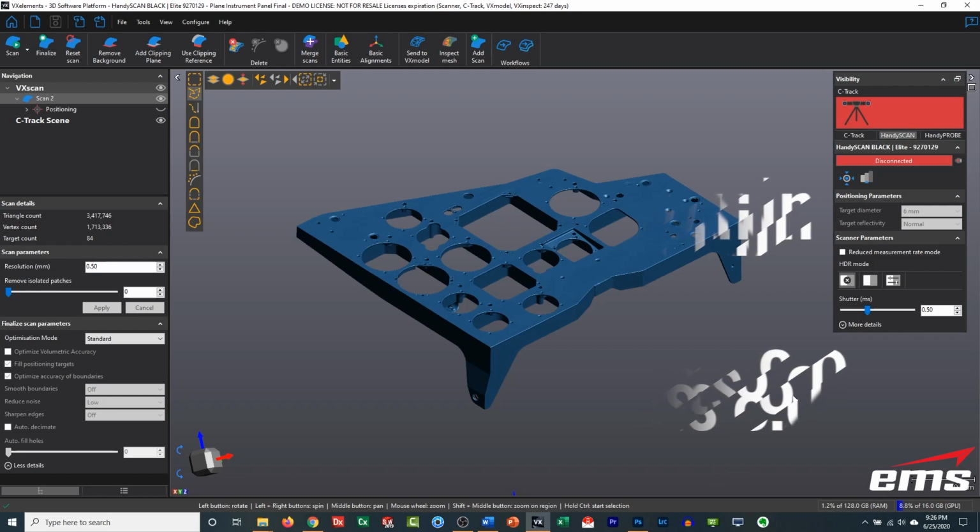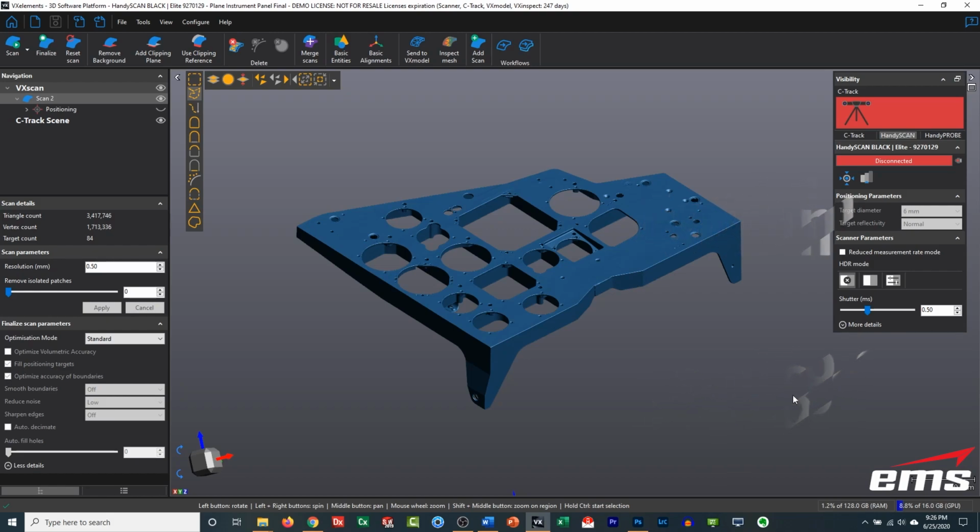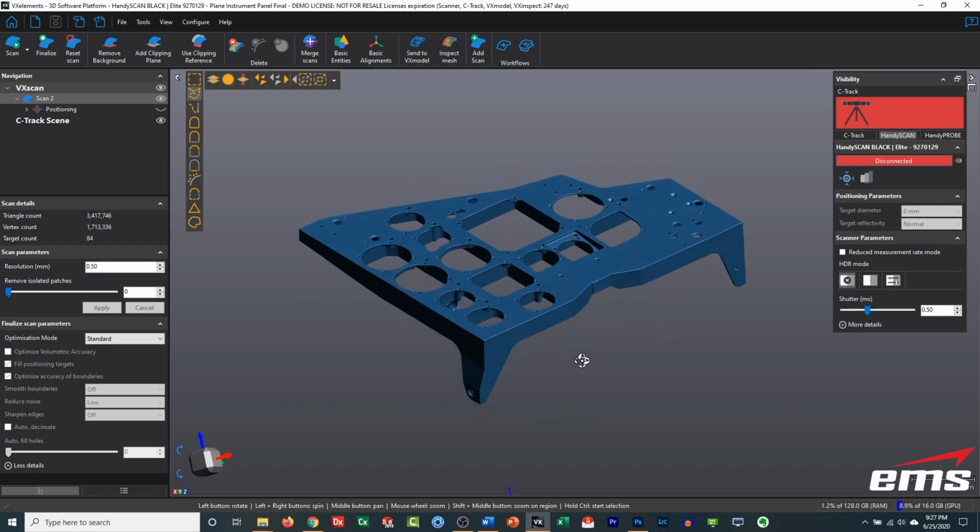But many of our customers have multiple scanners. They may have a MetraSCAN and a HandySCAN or a HandyPROBE. And the interface is the same, just like I said, when they turn on what particular product they're using, they will see different things. So we're going to walk through just some of the new stuff in this new version that was just released in June of 2020.